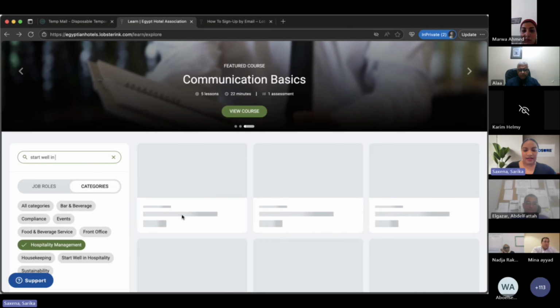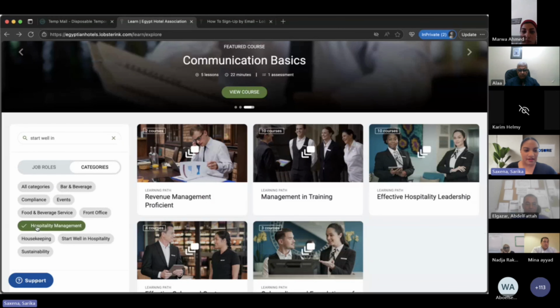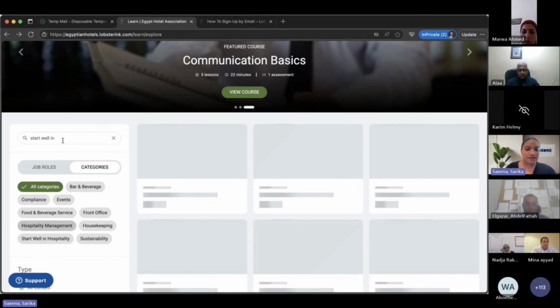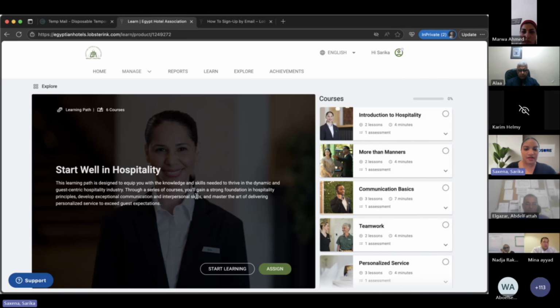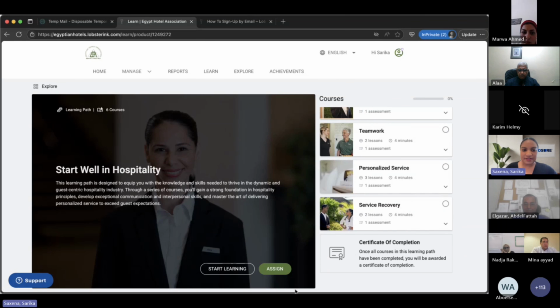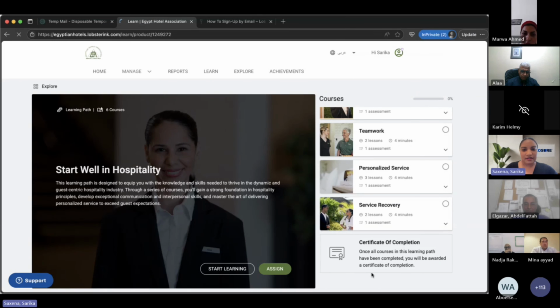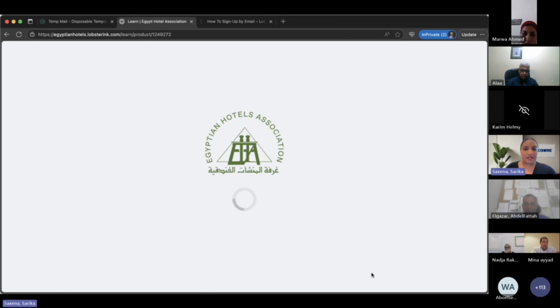And then very quickly, I want to show you the language feature. So say if I look at Startwell, which is our most popular training content. Here it is a learning path. It's got all of the courses. Say your team wants to learn in perhaps Arabic. They can actually change the language of the platform by toggling up over here where it says English. They can then click on Arabic, and then everything will be translated into Arabic for them.